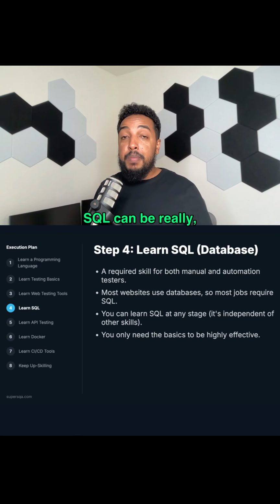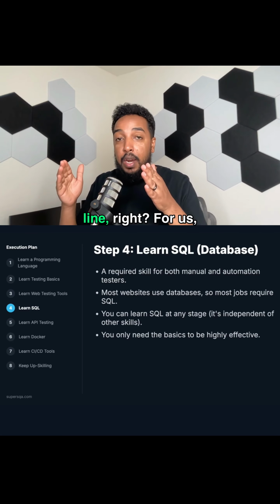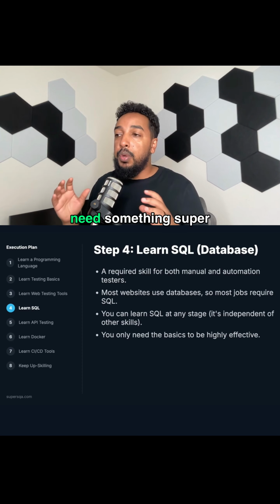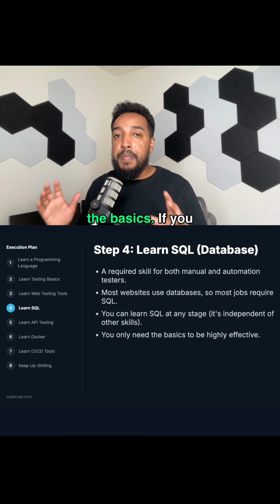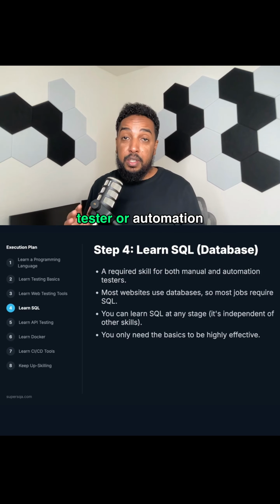Now, SQL can be really, really complicated, or it can be really, really small, like a matter of one line, right? For us, thankfully, we don't need something super fancy. We just need the basics. If you understand the basics, you're good enough as a QA engineer, even as a manual tester or automation engineer.